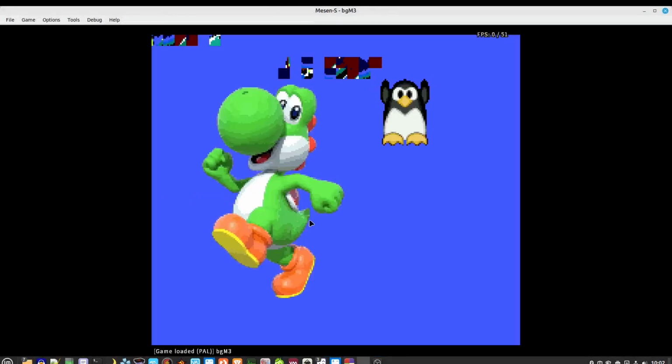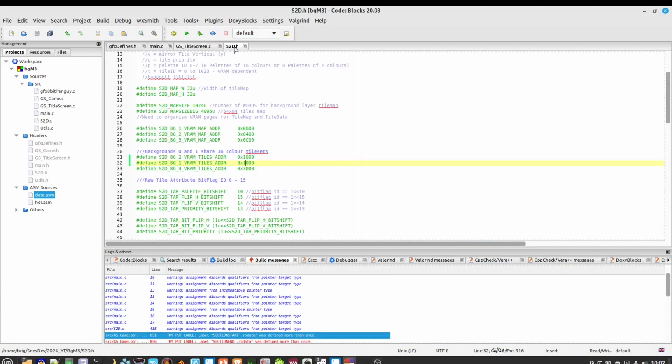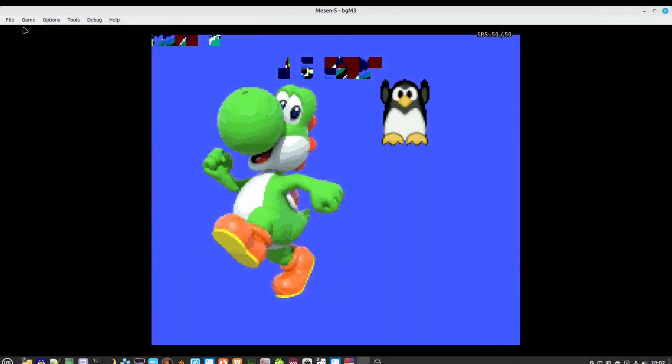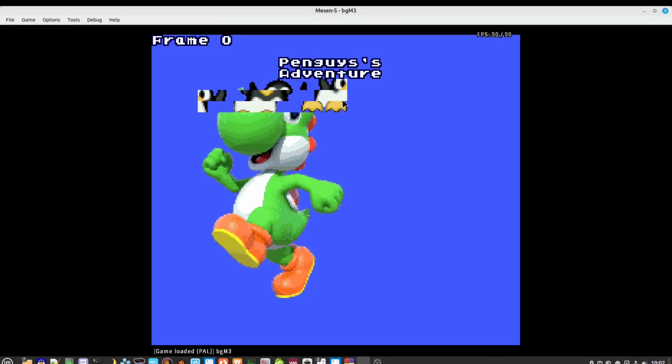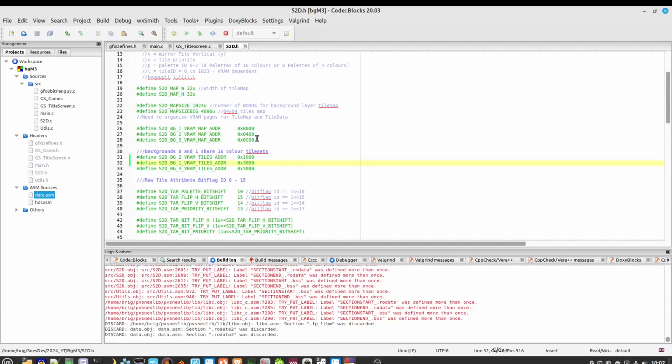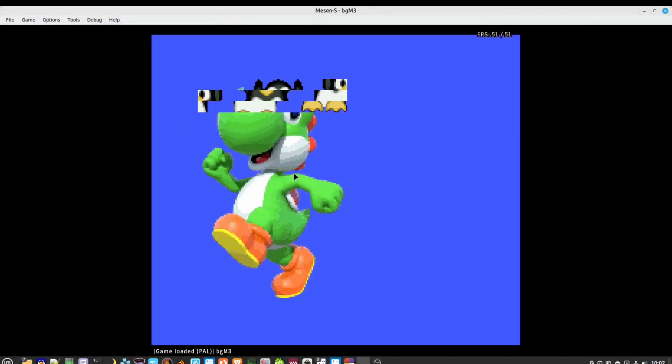Now if I reload that, the text isn't working because I've not put the layer back. Let's do that. So I changed where in video RAM the tile layers were. So if I alter that back and rebuild it, okay, that's changed it slightly. So I need to change that again. No, what am I doing wrong there?